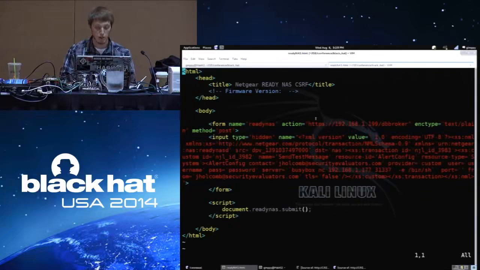So first we'll talk about the form, which is just going to send a request to DB broker over HTTPS, which is the only device that I've looked at that enforces HTTPS. So while I was hating on Netgear, I'm also going to give them props at the same time. I mean, that's outstanding. It's very shocking. But anyways, back to the XML blob.